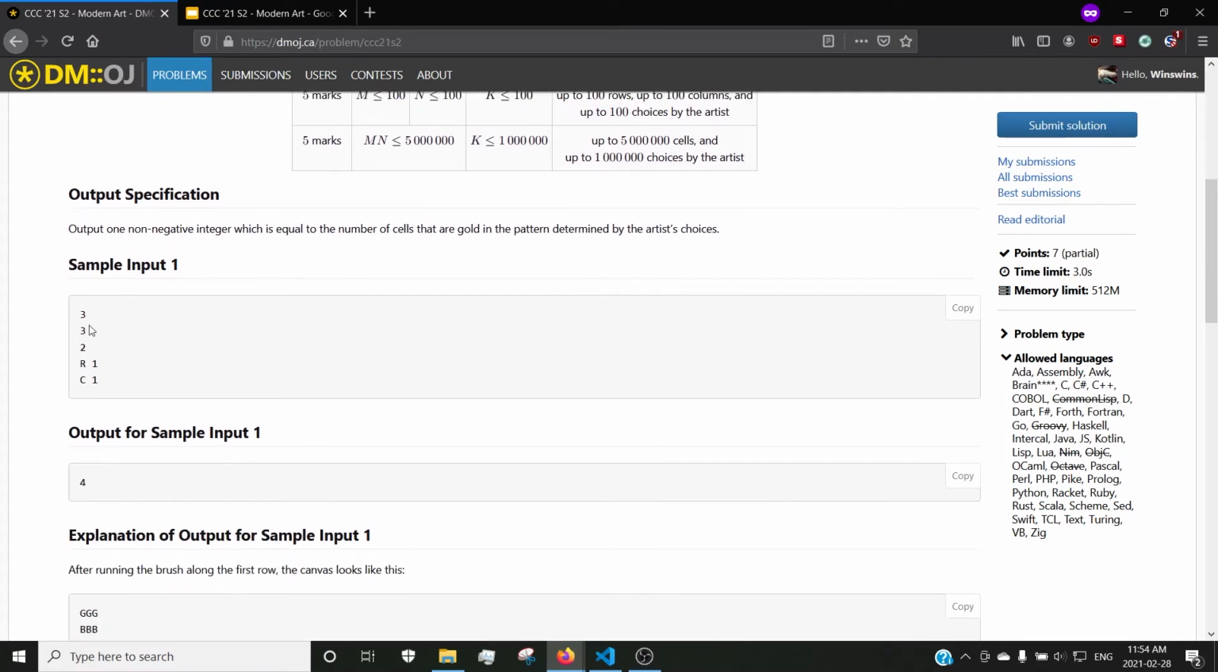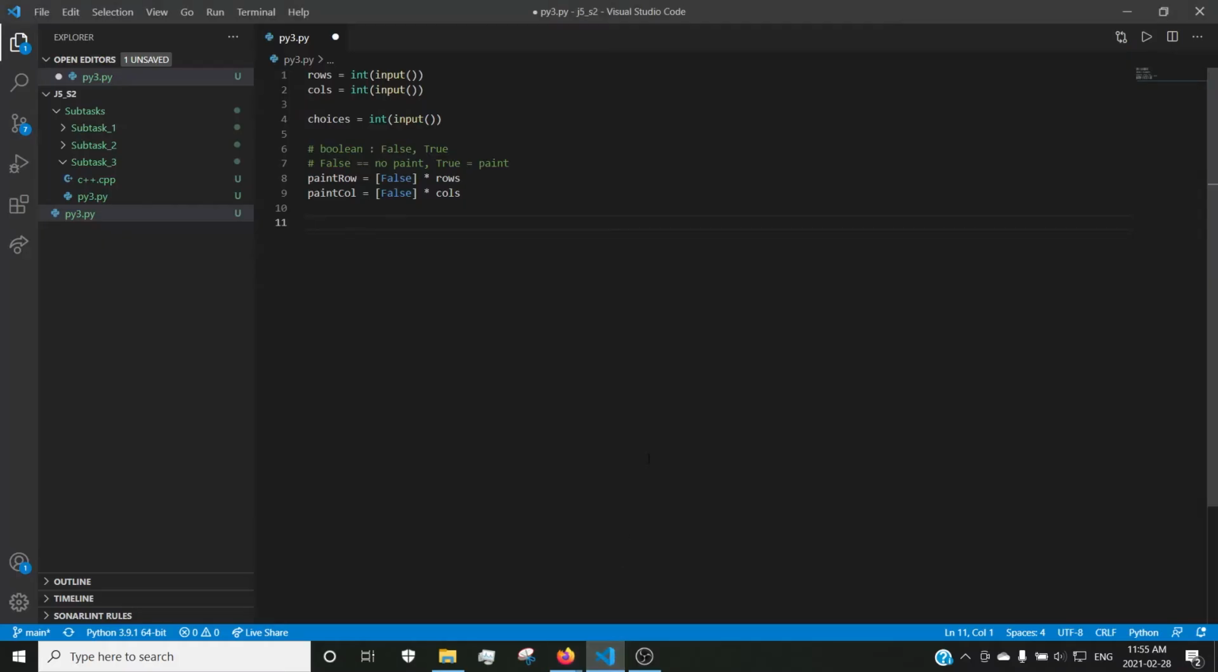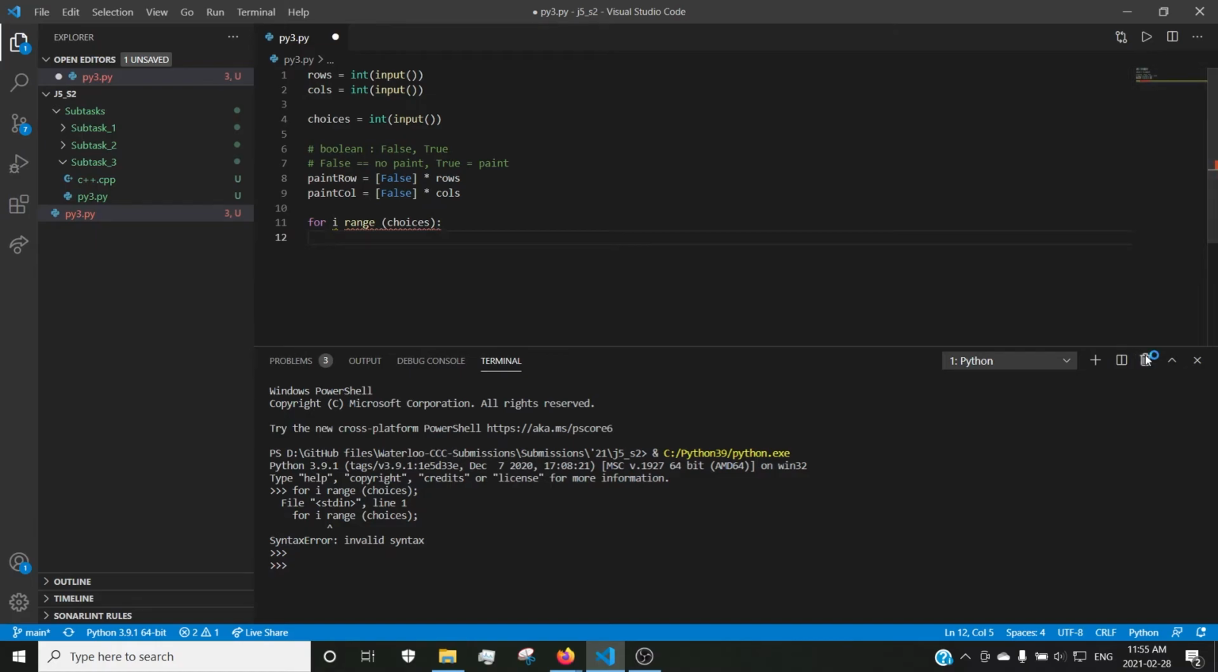If we scroll down to the sample input, first they'll give us how many choices the artist will want to give us, and then they'll give us whether or not the artist wants to paint over a specific row or a column, and then after that they'll give us the position of that row or column. So let's work on getting the input for that. First we're going to create a for loop to get the input.